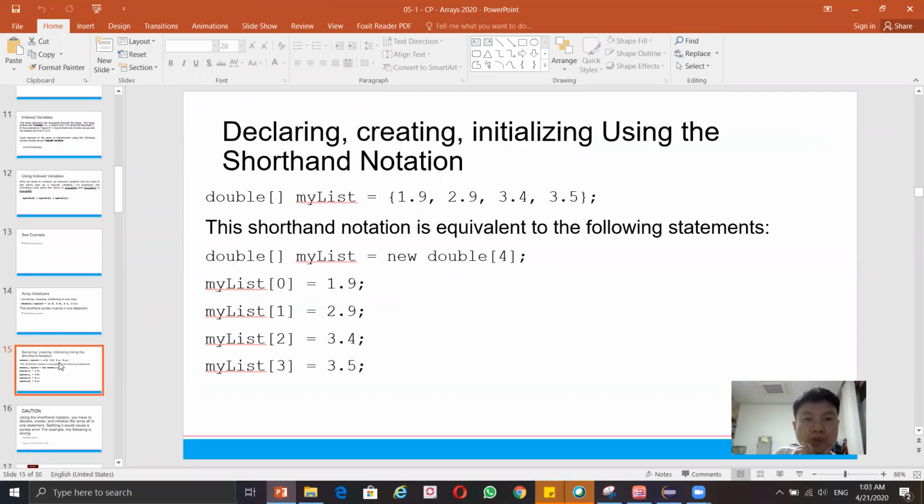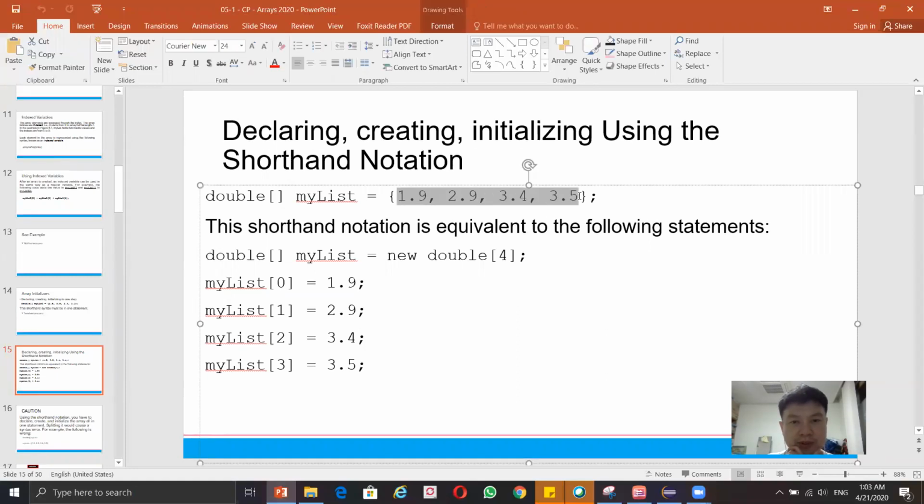You can do it with the shorthand notation. It means these numbers you can just put in the curly bracket, or if you want to specify a very specific number, you can use the traditional way. So double minus new double 4, so there will be 4 elements: minus 0, minus 1, minus 2, minus 3. Every element we insert: 2.9 into minus 1, 3.4 into minus 2, and 3.5 into minus 3.